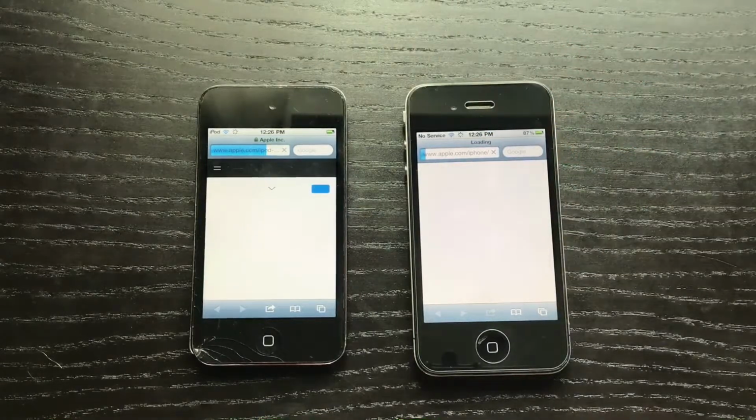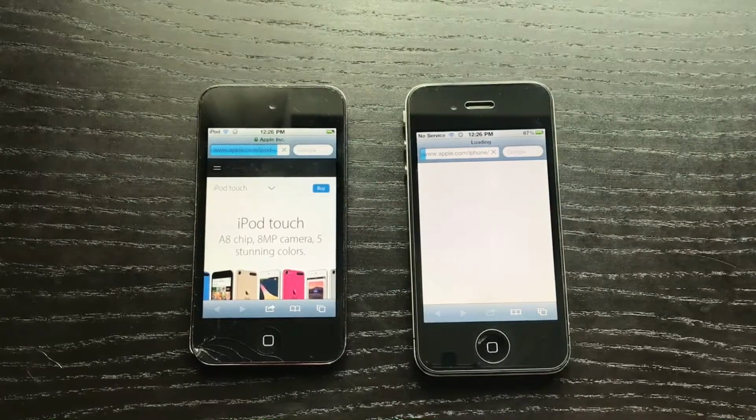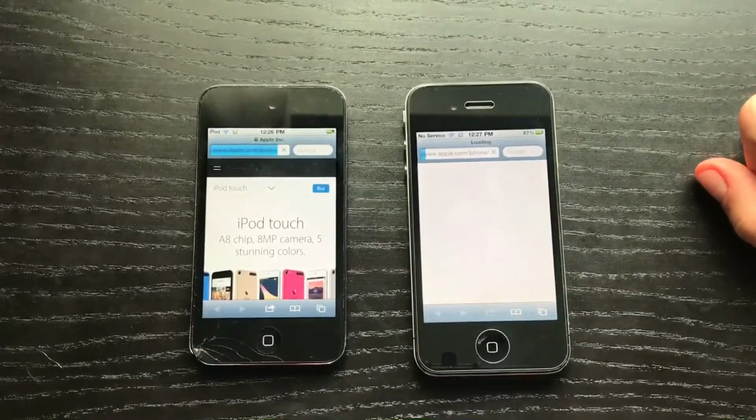Now, I wonder, in the future when Apple actually discontinues the iPod Touch altogether, what this is going to be redirected to. I personally think it's just going to be an error, but it seems like the iPod has the lead here. What's going on, iPhone? You usually are faster than a puny iPod Touch. Yeah, this is not a good test.